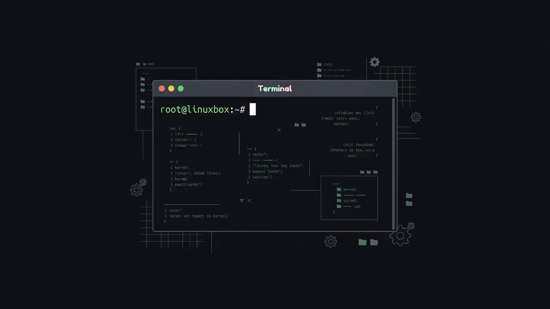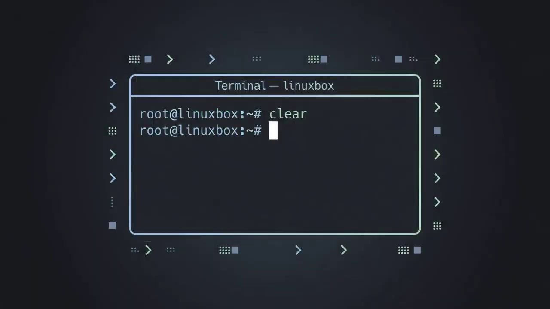Systemd path units watch files and directories and trigger services when they change. On a modern Linux system, these units live in a few predictable locations, and a few quick commands reveal exactly what's installed and configured. Starting with a clean slate, the clear command wipes the screen so each command's output is unambiguous. It returns immediately with no output, just a fresh prompt ready for the next instruction.